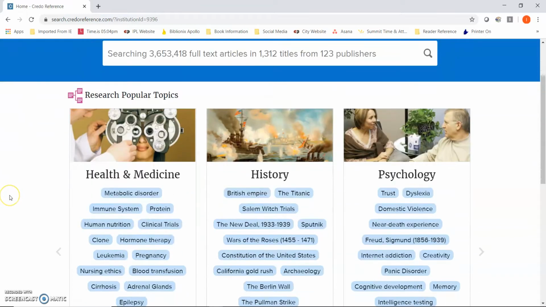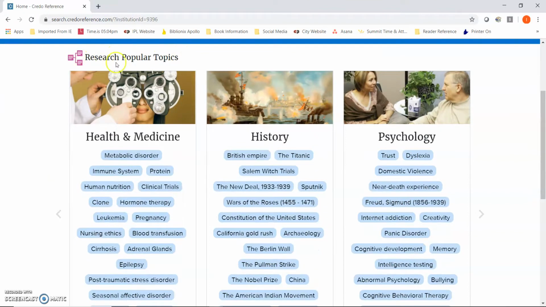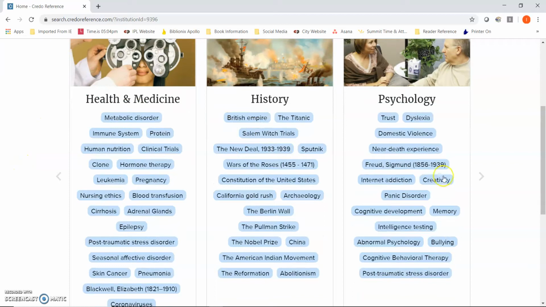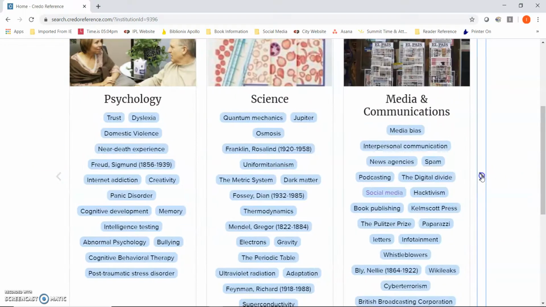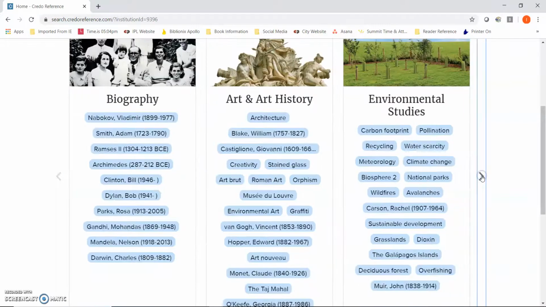But for now, we're going to go ahead and scroll down through the main page. Here are several different popular research topics. So we have health and medicine, history, psychology, and then we have even more farther down. All sorts of fun different topics.